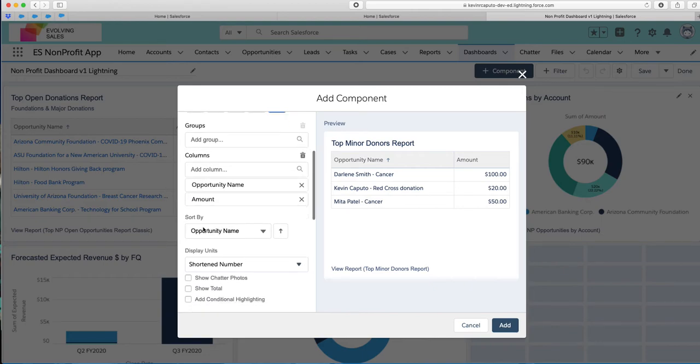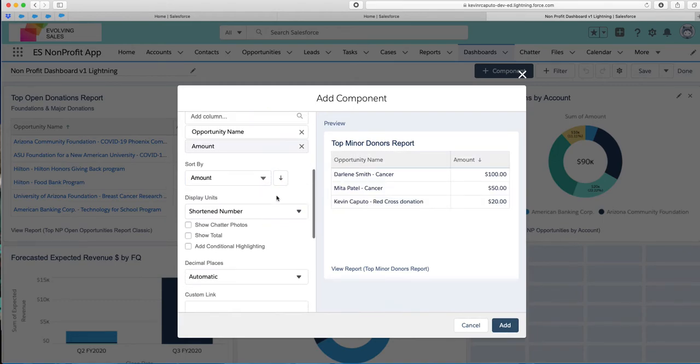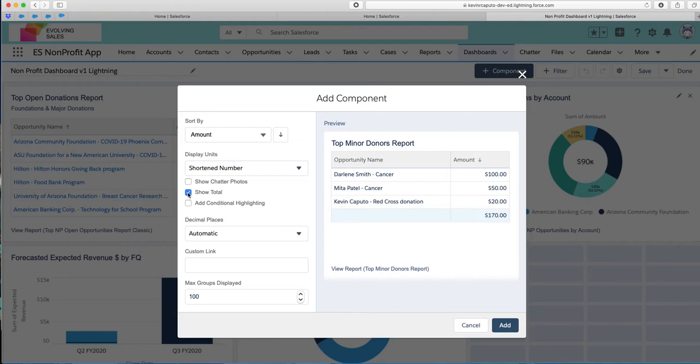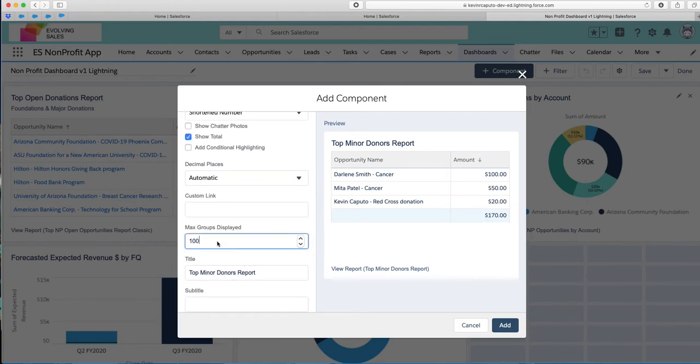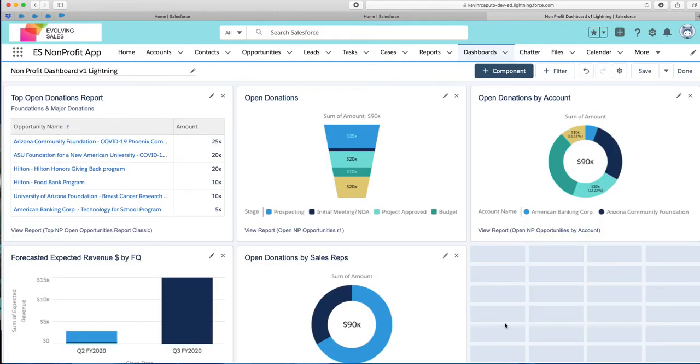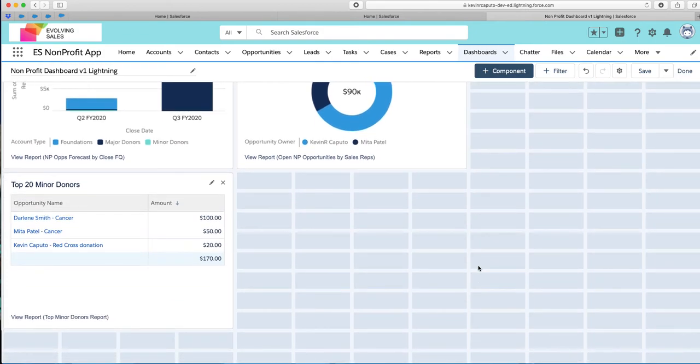And I want to sort it by the dollar amount, and I want to put it in descending order. I want to show the total over here at the bottom, and I want to only show the top 20. And I'm going to change the title to say the top 20 minor donors. And then click on Add. Okay, and it puts it at the bottom of my opportunity.